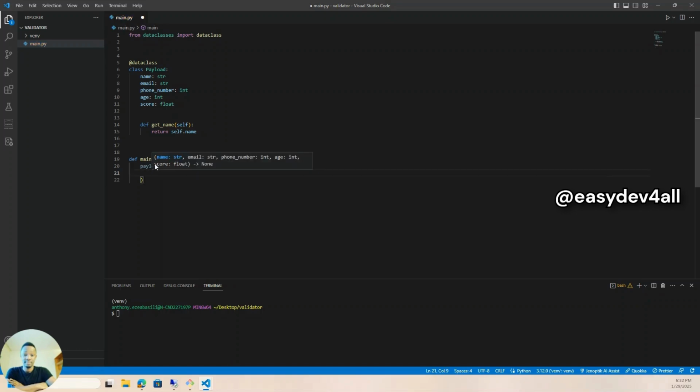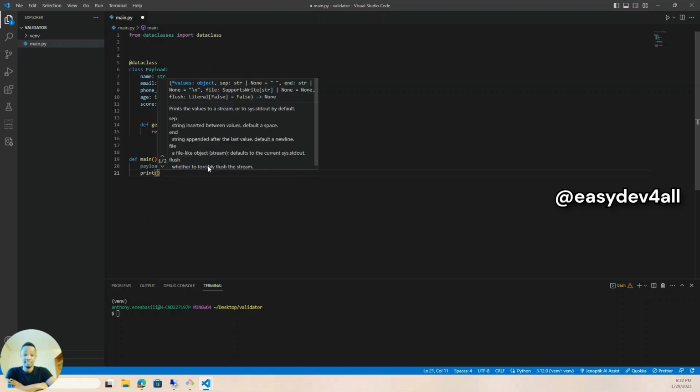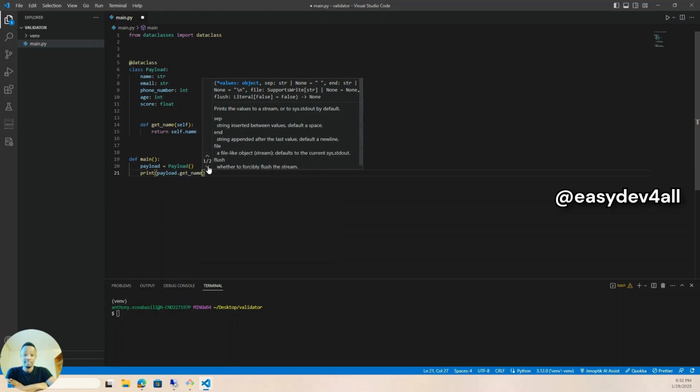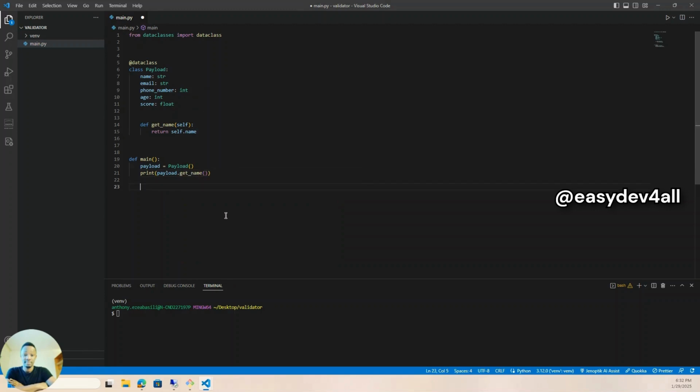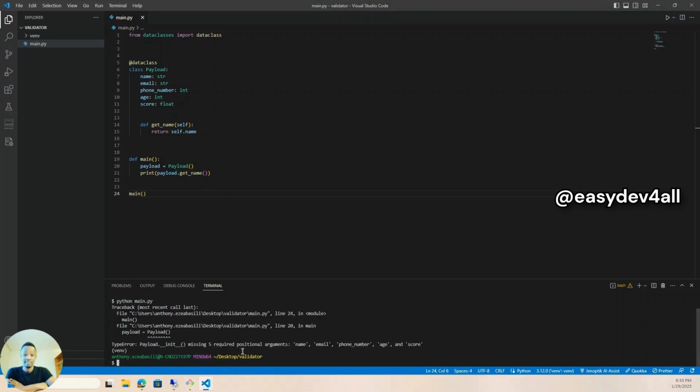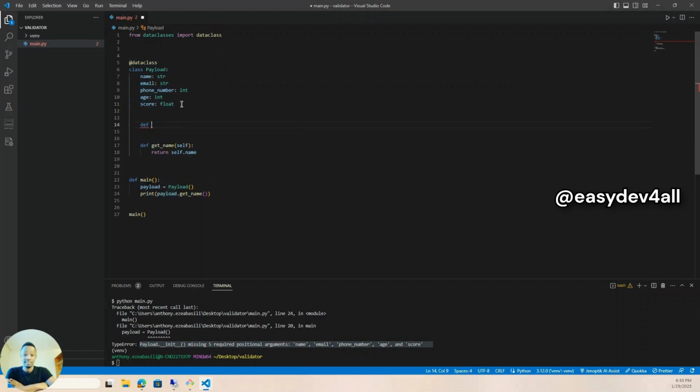And now, of course, I need to provide all these attributes, but the sad thing is that if I don't provide anything, this is still fine. I can come down here and say print payload.get_name, for example, and then run main with Python. And now at runtime, we get this error that it's missing five positional arguments. Of course, in case you're not familiar with dataclasses, having something like this is like having a constructor method here, like init.